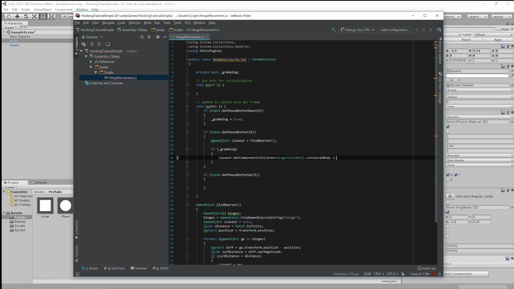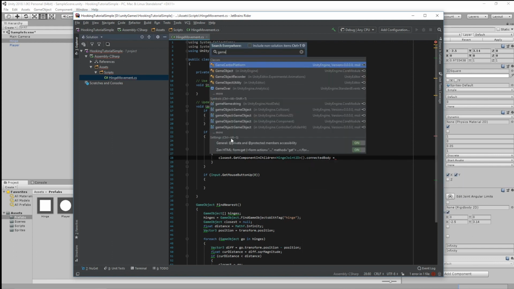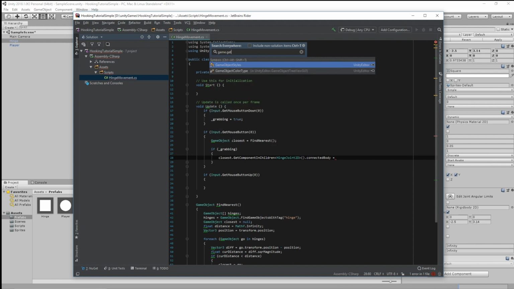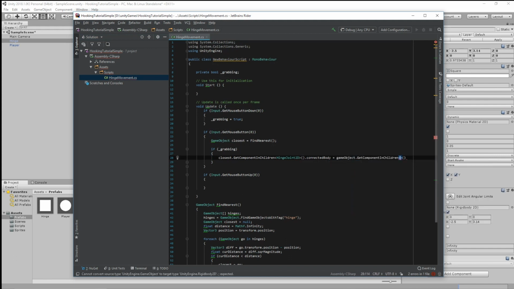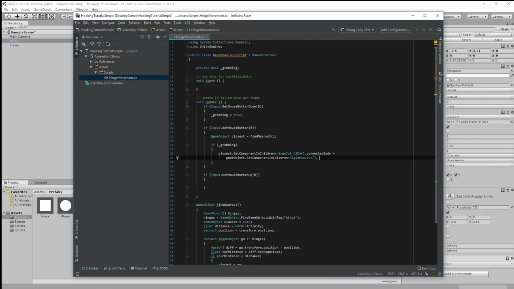Connected body equals game object dot get component. Whoa, control F there. Equals game object dot get component in children rigid body 2D. Awesome. So that should do what we want to do.